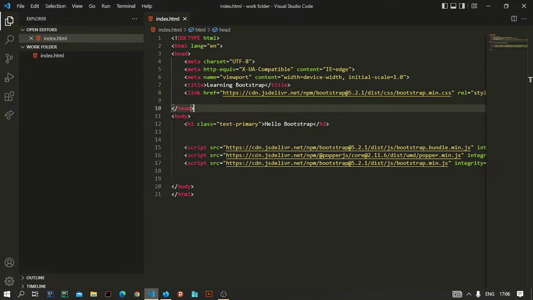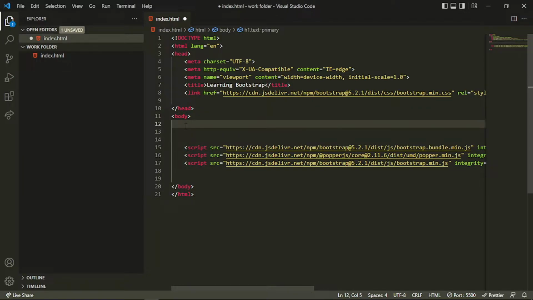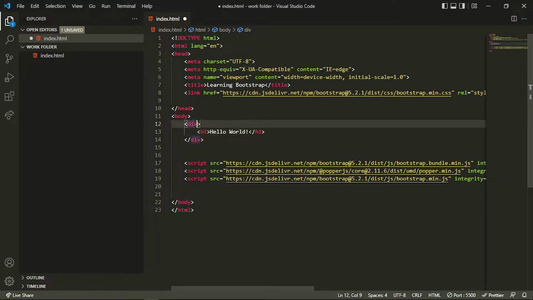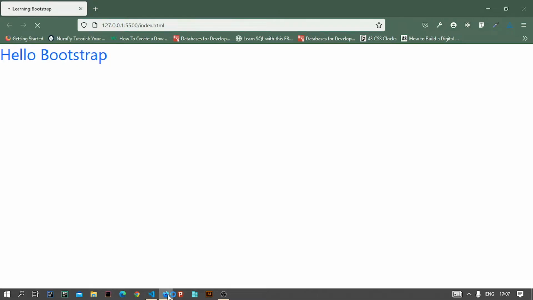So if I add a container class here, let me just remove this h1 tag. And if I add something inside that, for example h1 hello world, let's say, and if I add a class of, let's say, container, then what this will do is this will actually add left and right a gap, and it will create it in a box.